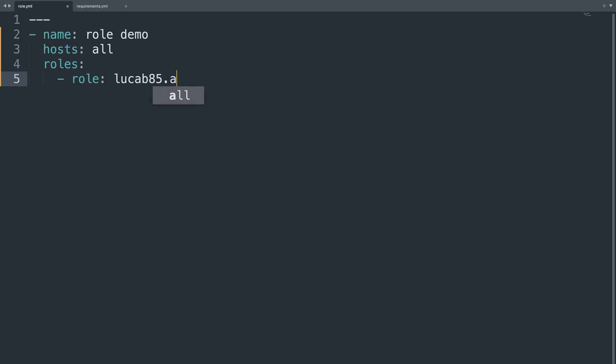In my case, the role has a namespace that is the creator name, in my case LucaB85, and dot the role name, so ansible_role_log4shell. And that's it, no more things involved. You can see we need only to specify the roles list and the role name, and Ansible will do the hard work for us.